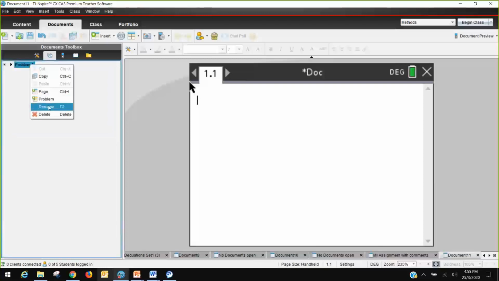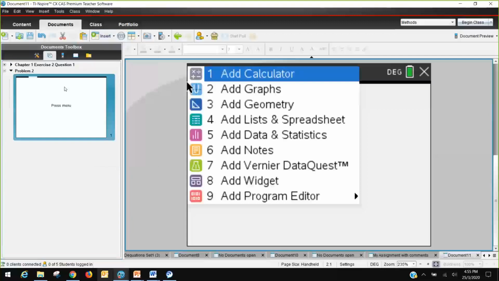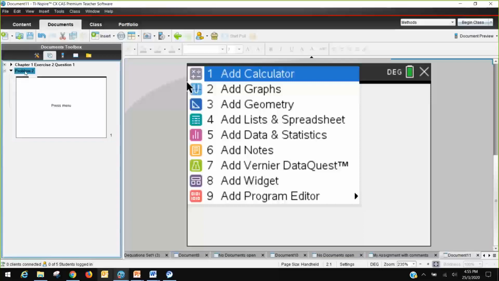You can also rename a problem. So this might be Chapter 1, Exercise 2, Question 1. So that's what this problem is called. And then if I insert another problem, you can see my first one might be the answer to Chapter 1, Exercise 2, Question 1, and then I can call this one something different. So I just right-click on it and rename it.